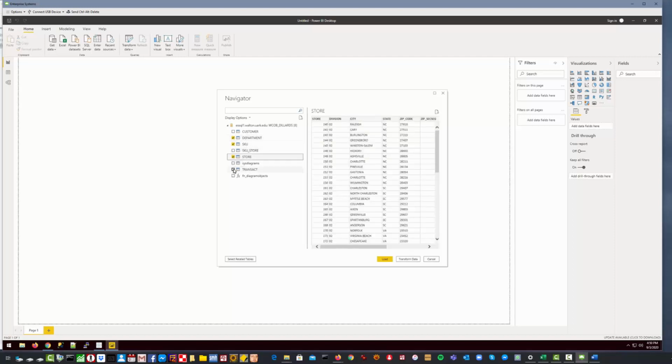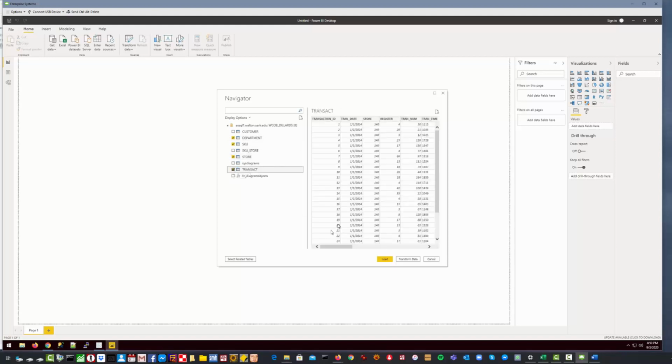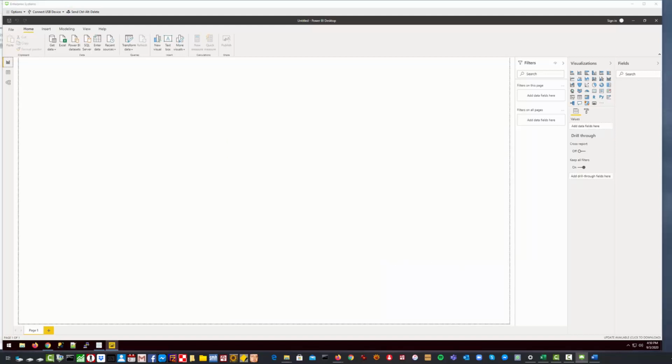So store and transact, there we go. Click on load. Now, it's not really good at giving you feedback, is it? Oh, no, this time it does. But in some places, Power BI doesn't. So I think I paused there for a while to let all that happen.